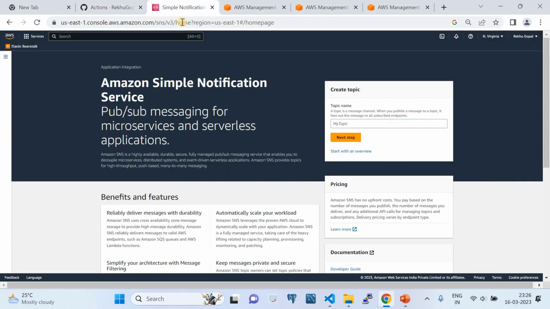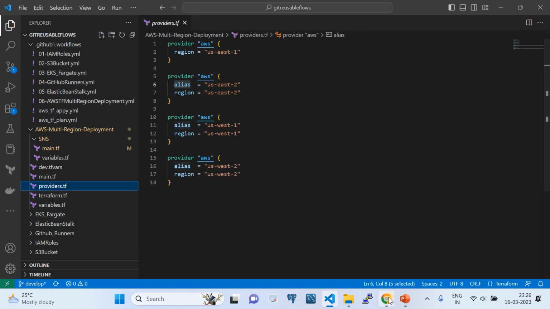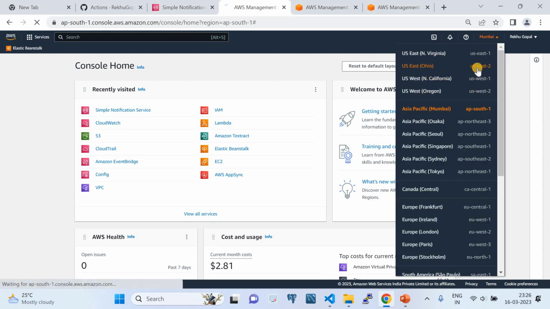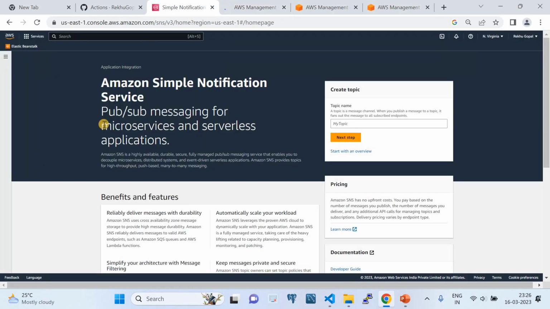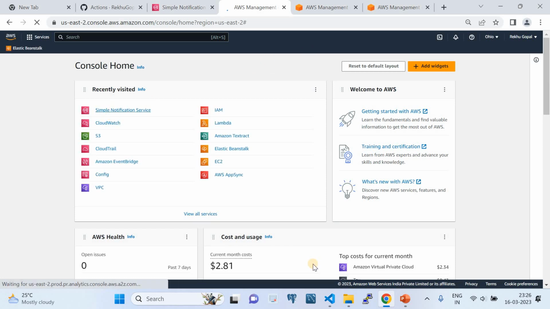Similarly, I'm going to walk you through my AWS portal, where I'm doing the multi-region deployment using Terraform. Currently I'm in the North Virginia region. Along with that, I have the other region, US East 2, so I'm going to switch to US East 2. This is the Ohio region, and currently there is no SNS topic, for your information. I'm going to switch to the SNS topic page here.